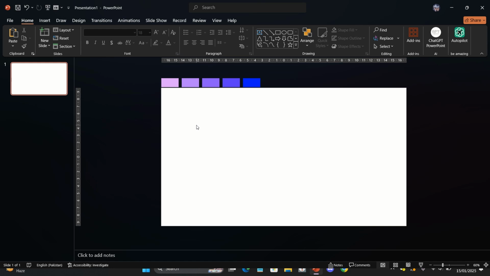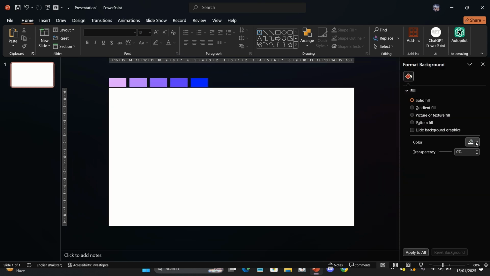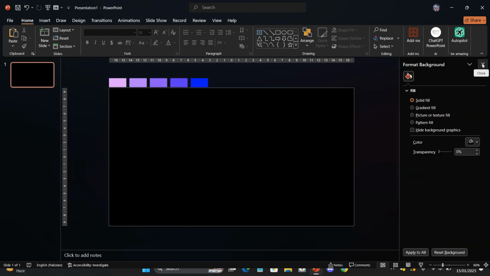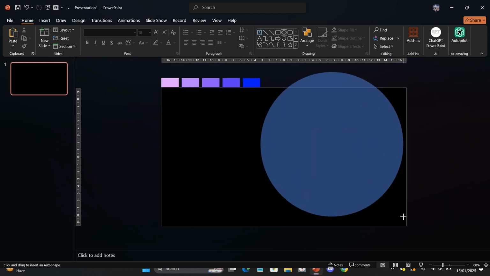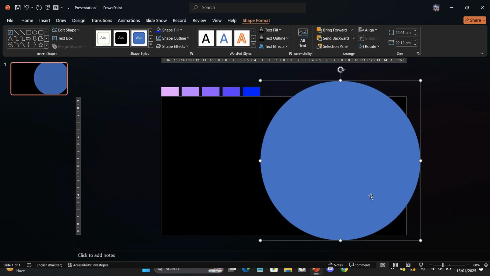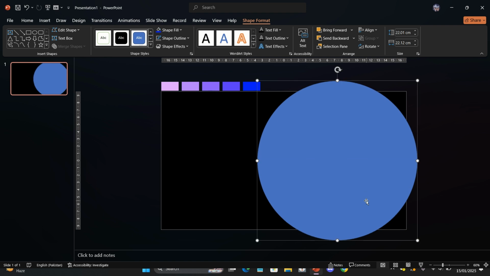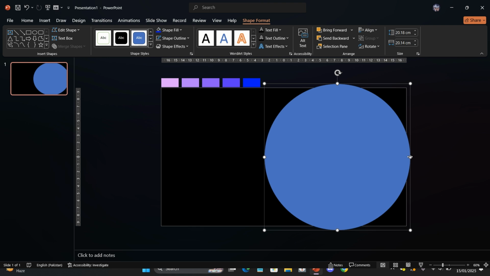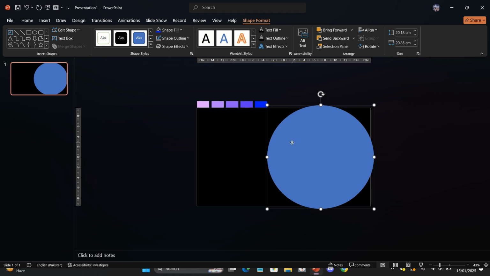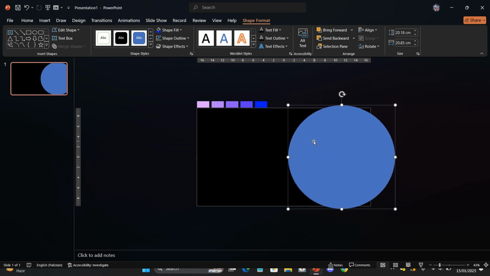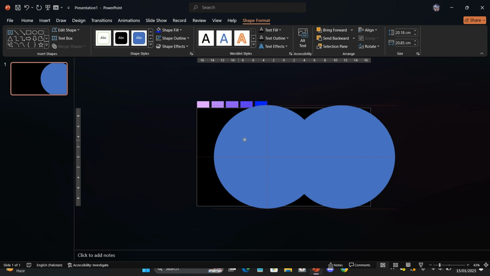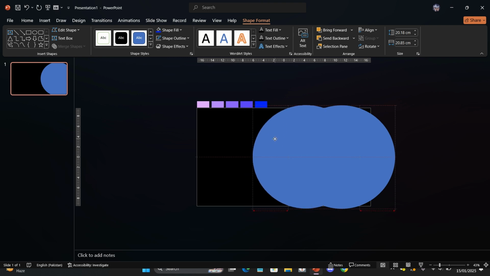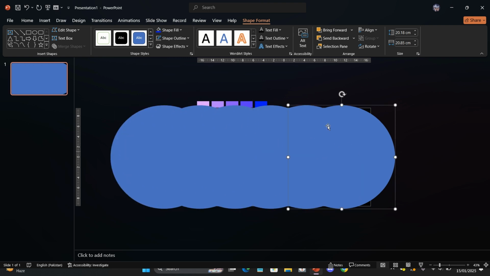The first thing you have to do is open up a blank slide, go to format background. You're going to change the background fill to black and close the format background panel. Insert a circle that covers half of the slide, and then put it into the middle and the center of your slide. We're going to remove its outline and then we're going to duplicate it by pressing Ctrl plus D about 4 to 5 times. So here you go.